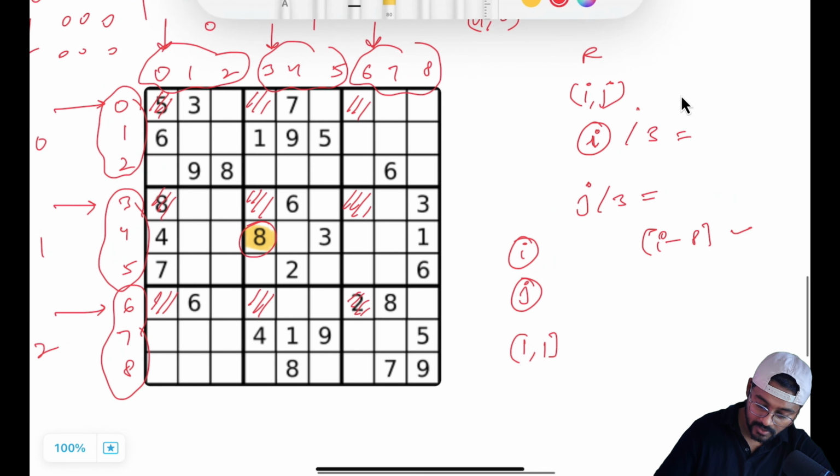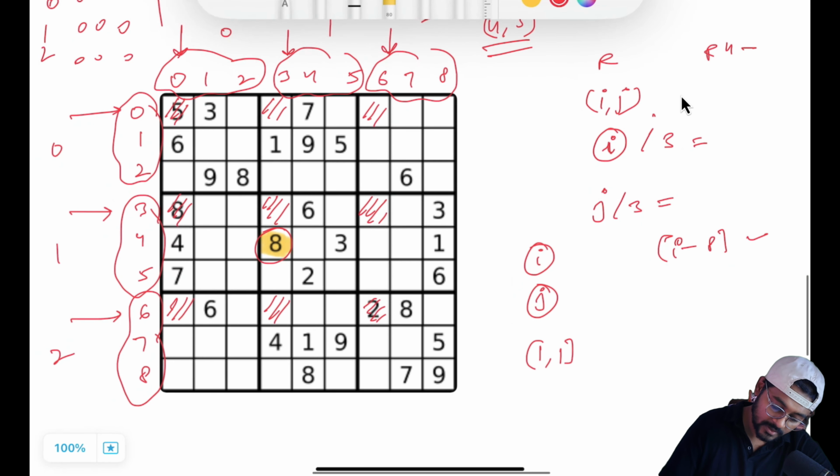If we have to store it in the set, I can store it in the form of string. For row 4, I am taking 4, 3. Row 4 is having 8. This string I am going to store. Column 3 is having 8.